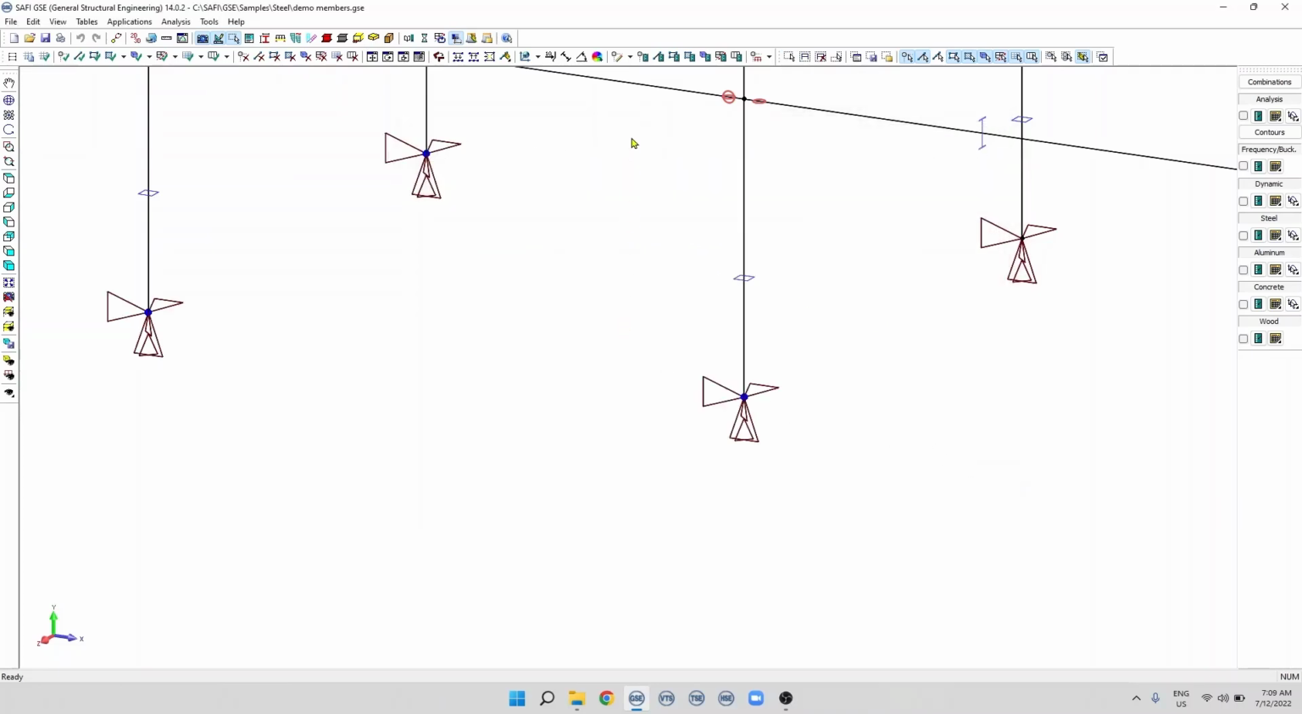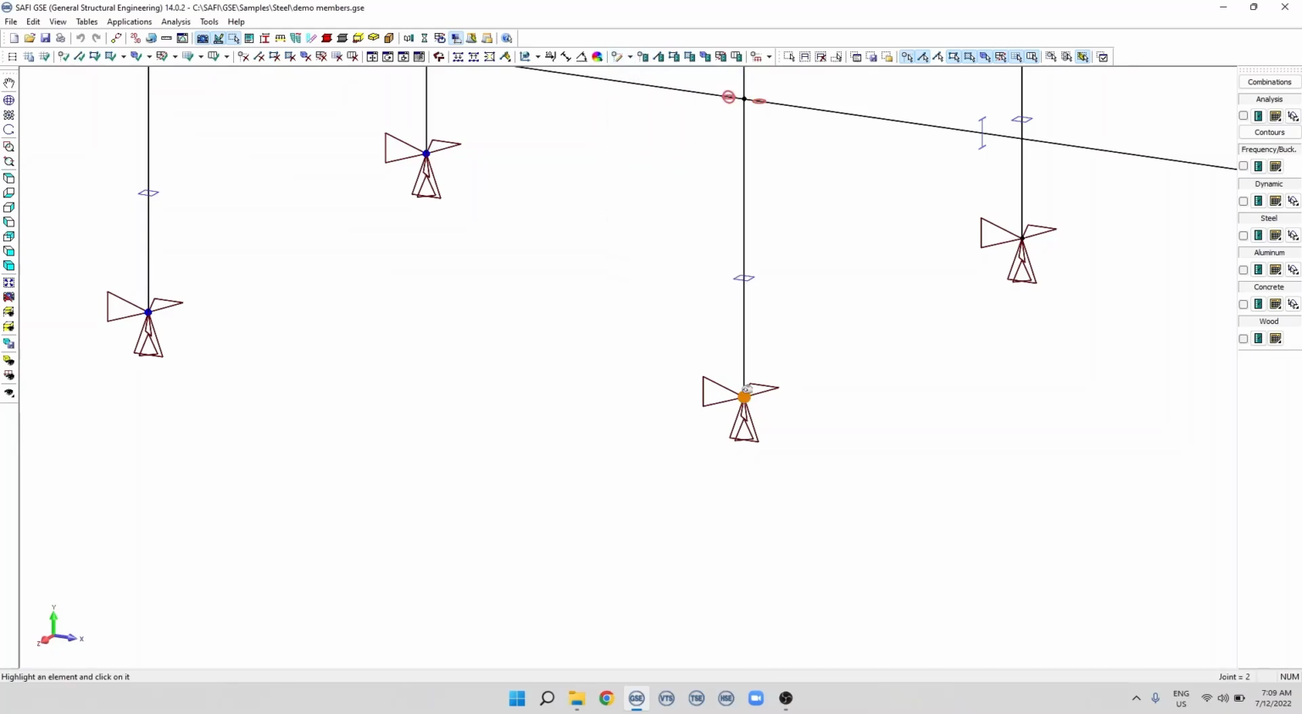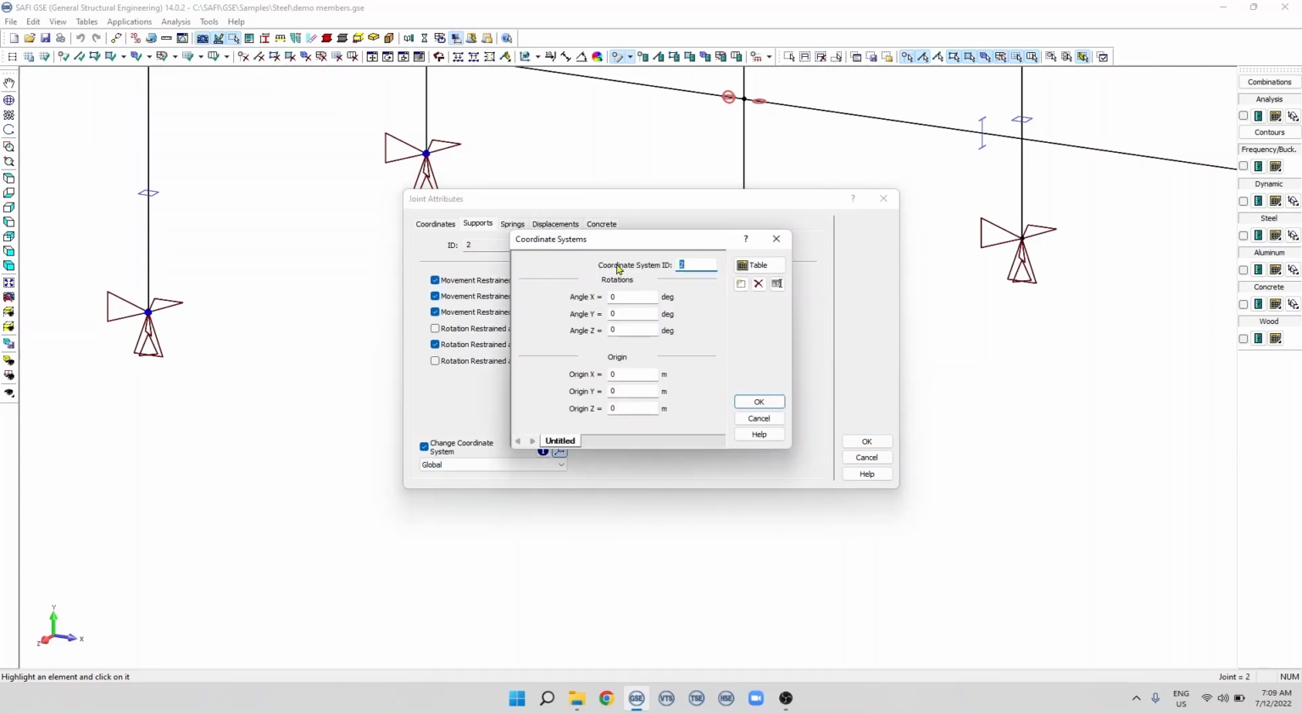By default, supports are applied in the global coordinate system. If we look at this option, in this dialog box, the coordinate system, by default, the supports are applied in the global coordinate system. If you want to specify a local coordinate system, we can do that by clicking on this button here. In this dialog box, the user can create a local coordinate system which can be inclined.